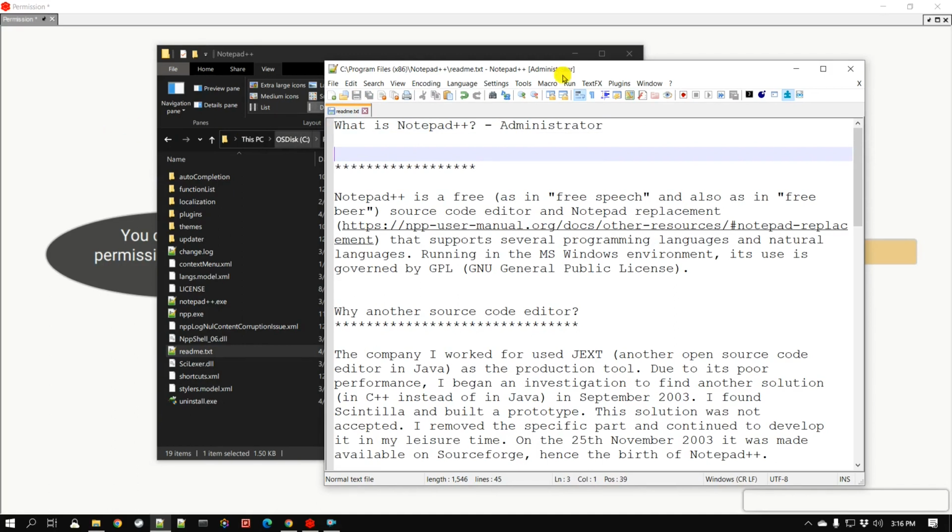All right, so it's a very easy and quick fix to edit any source code file or any text file in Notepad++. You don't have to do anything special. It just opens the application itself in administrative mode.